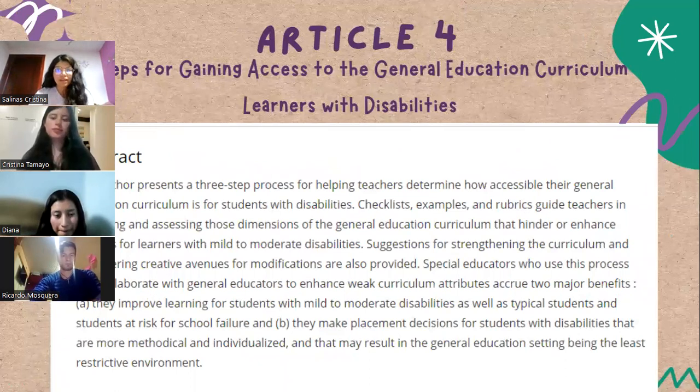Okay, now we have the article number 4. Here we have a three steps for gaining access to general education curriculum for learners with disabilities. In this part, we have Margaret King Sears. She's the author, and according to her, this three-step process is for helping teachers to access general education in their curriculum for students with disabilities in the classroom.